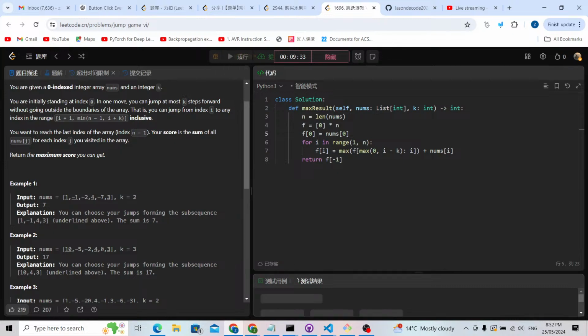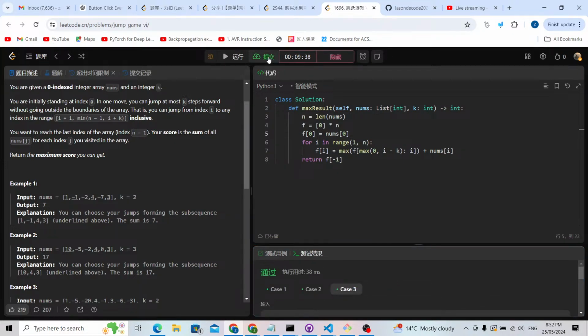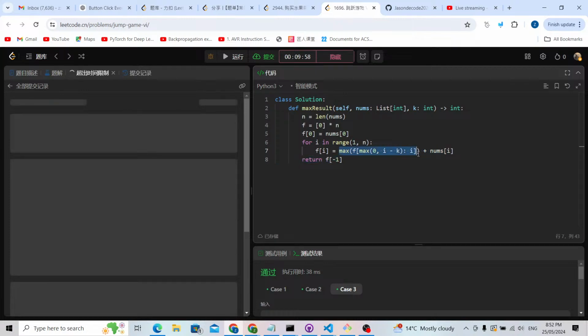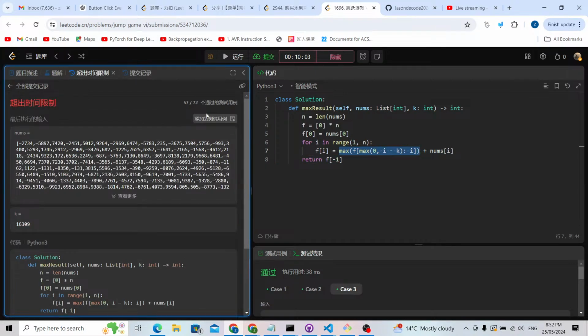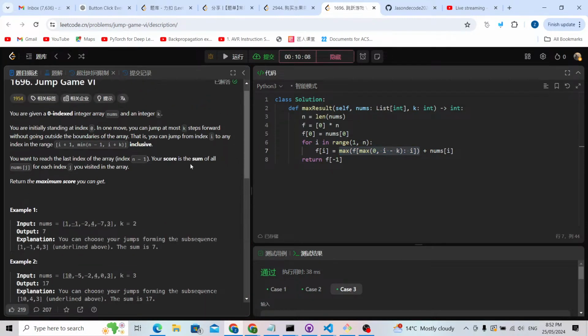Now let me try to run it to check if it is okay. As you can see, it is okay. Now let me submit it to check how many testing cases we can pass. The time complexity is still going to be n times k, and normally we cannot pass because this is not okay. But now it seems the problem is clear. The problem comes from this max function. It also passes 57 testing cases, but we cannot pass.